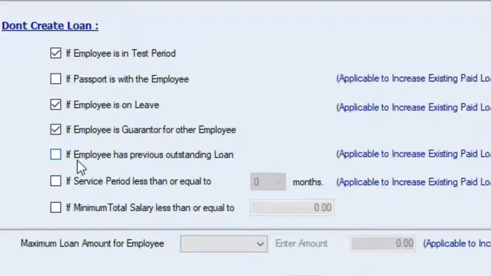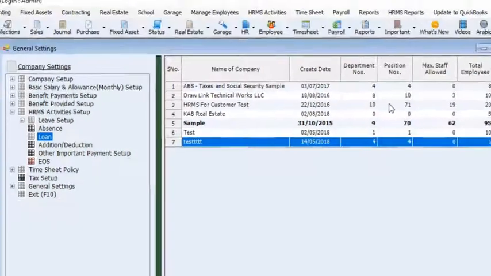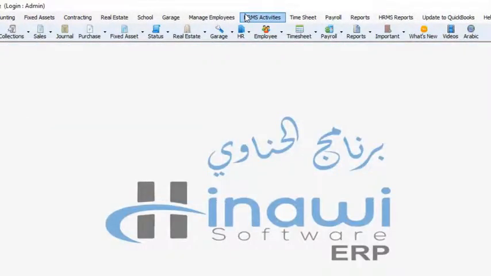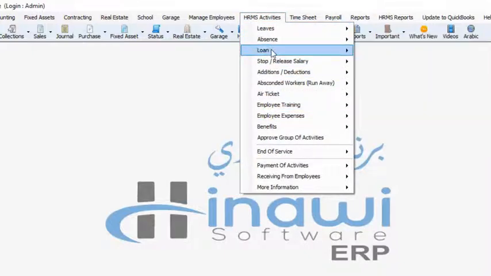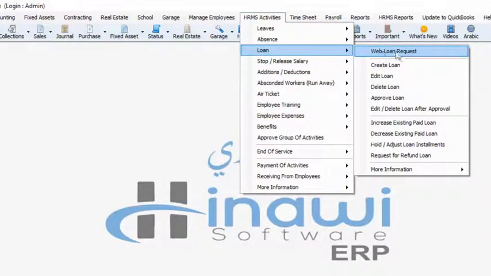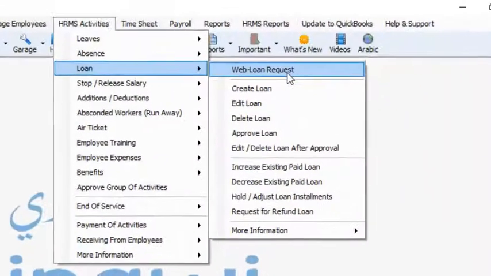And also, there is an option regarding whether the employee is a guarantor of another employee, or whether he or she has a previous outstanding loan. If the service period is less than or equal to a specific number of months, I will also check this one and I'll select 6 months because I want to show you practically how this will display on the screen. And that's it. These options below are regarding the payment. These are for creating. Let me now save and close this.